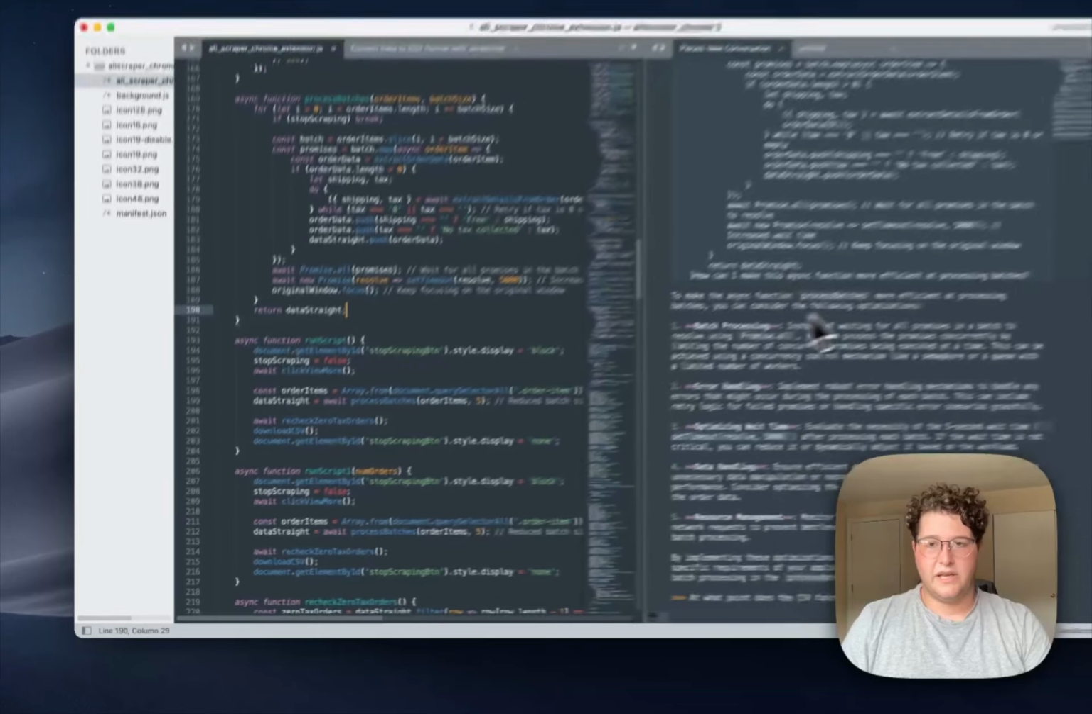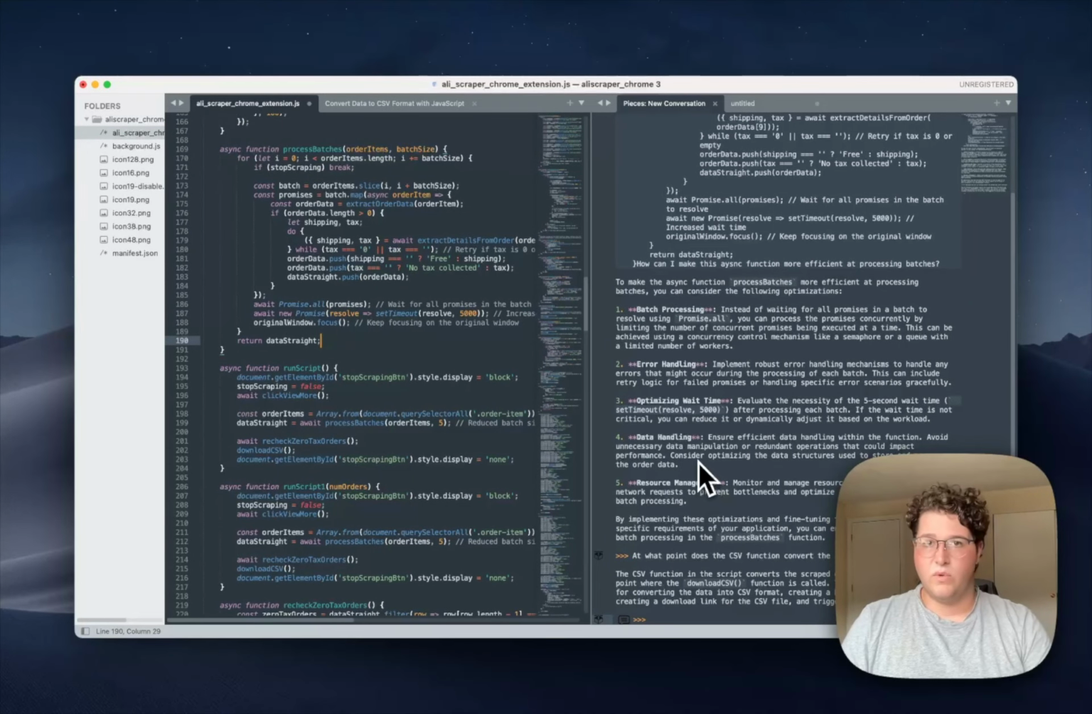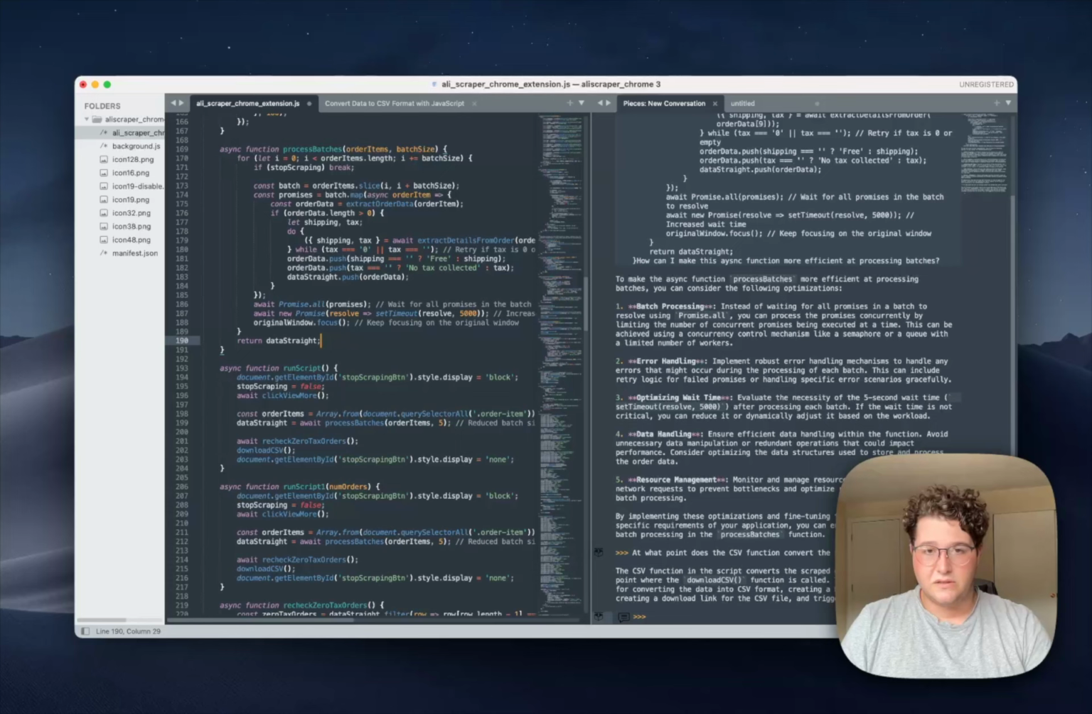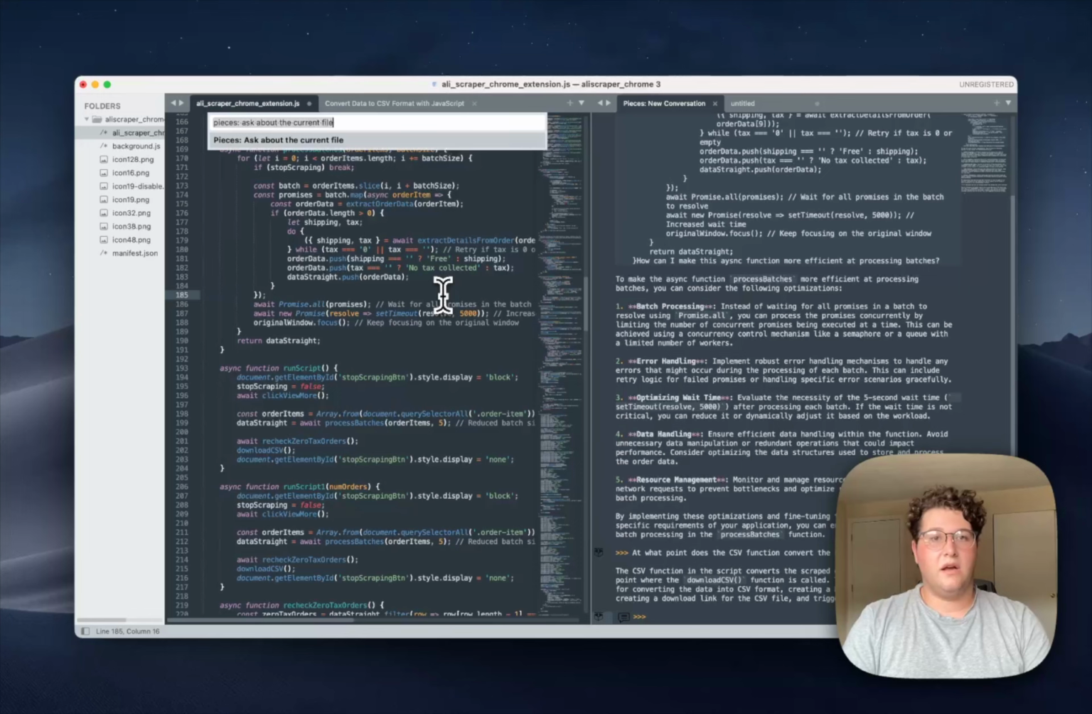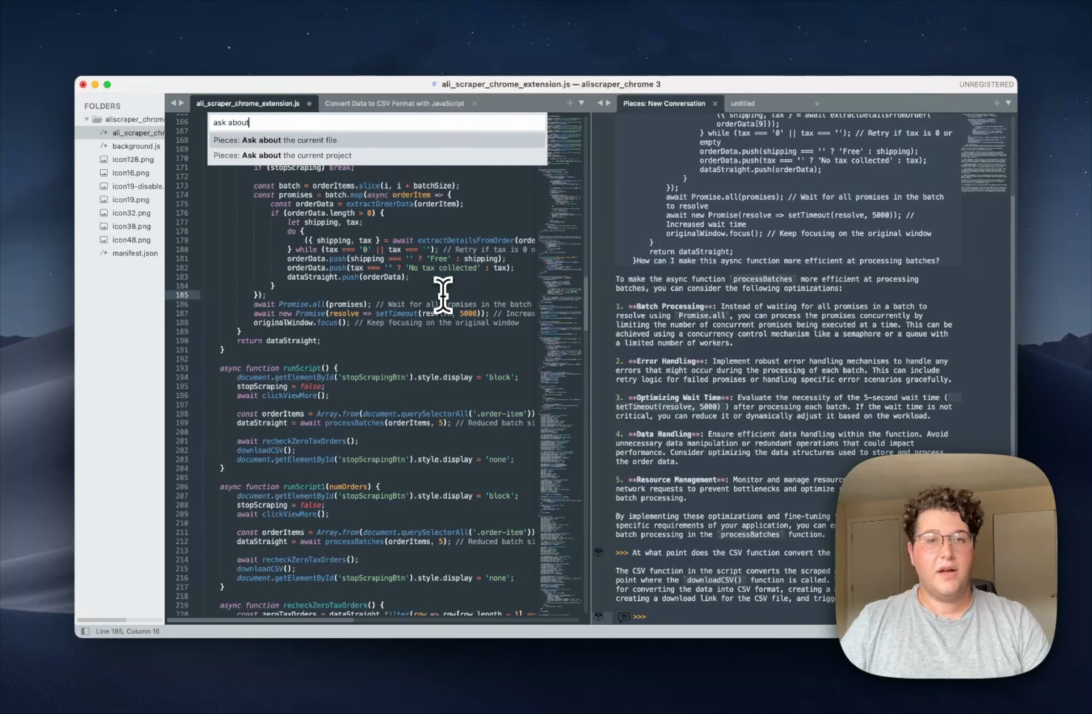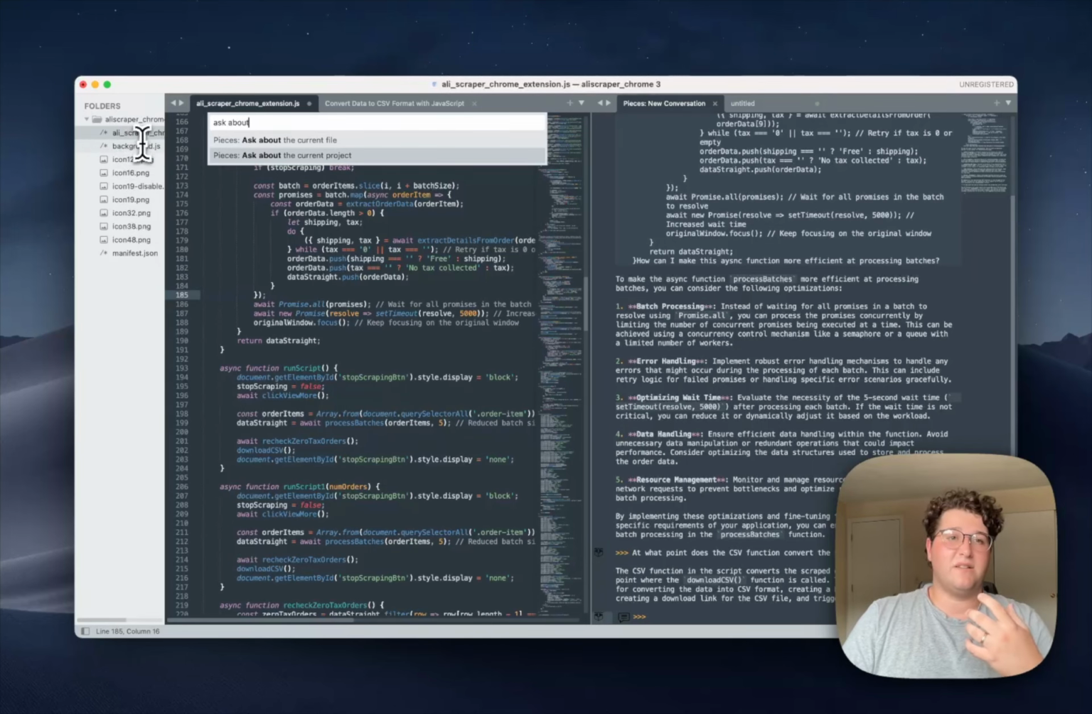Hit enter, and right over here you can see in the same window as our previous conversation, it executes that, and it is telling me exactly where it executes. Now we also have the ask about current project file. Now that's super handy when you want to ask questions that maybe require the context of some other files.